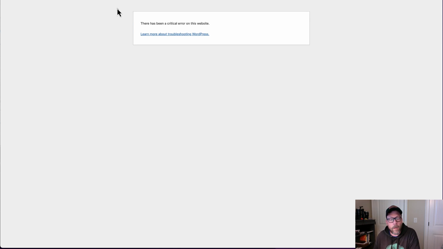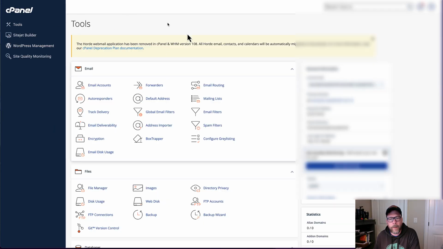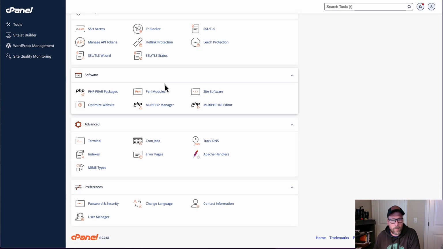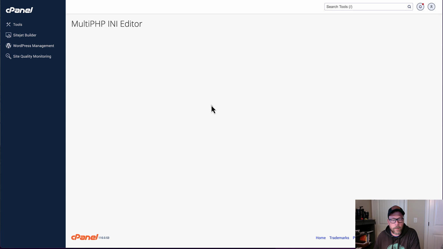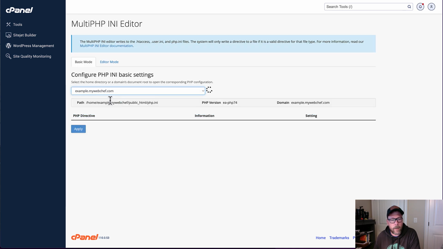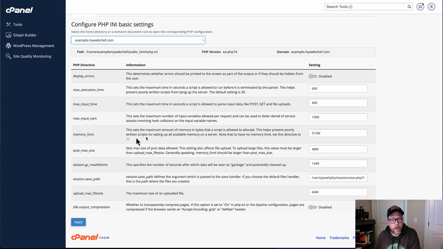But the way you can check your memory is we can go into cPanel. Your cPanel should look very similar to this, and we'll scroll on down and we'll go to multi-PHP INI editor. Okay, so we're going to click on this. Then we're going to select a location, and we're going to select our domain name. And you're going to see right here, memory limit. This is well above what is needed. I think 256M is kind of the proper default setup.